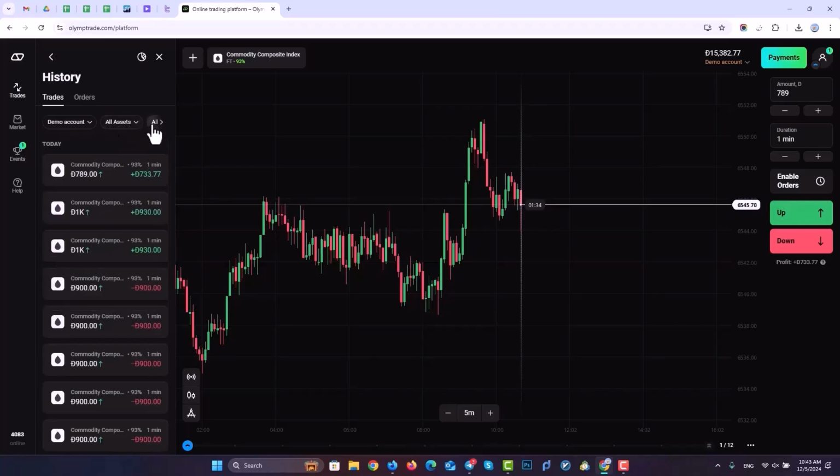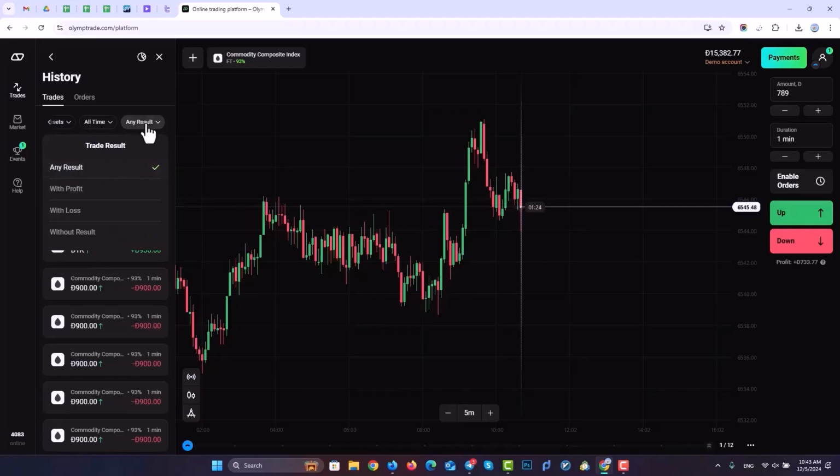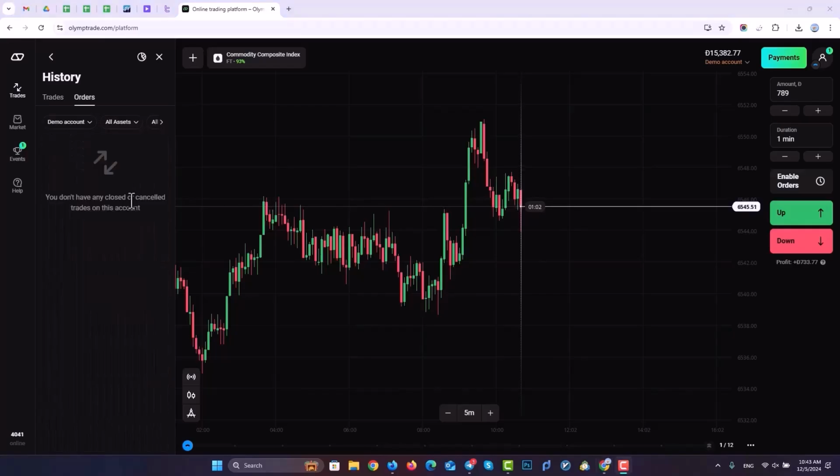Still the assets. In the History section, for example, you can enter the date and see the results. And in the Orders section, you can view information about your orders.